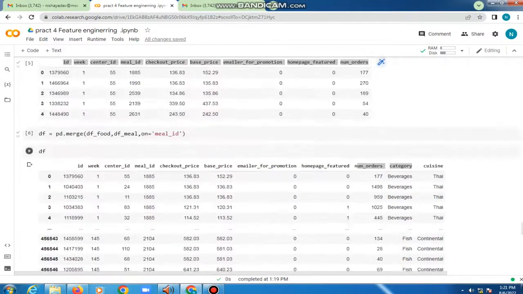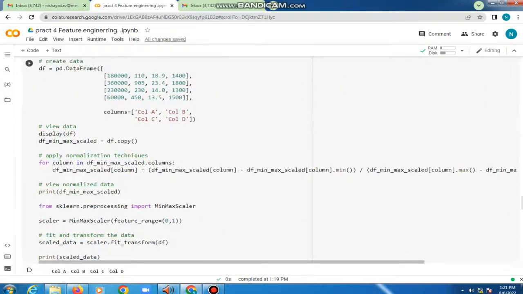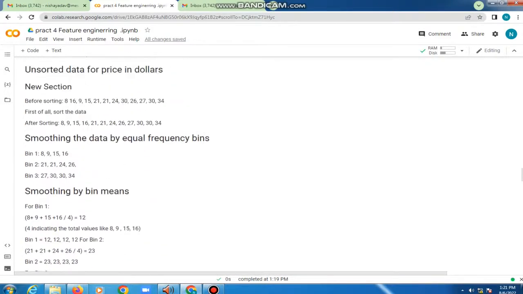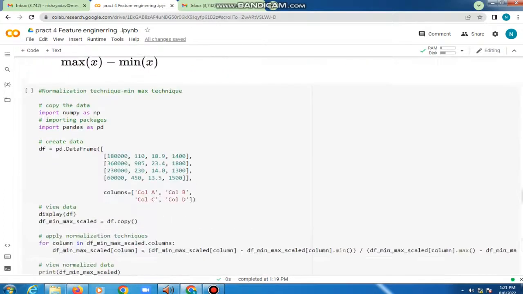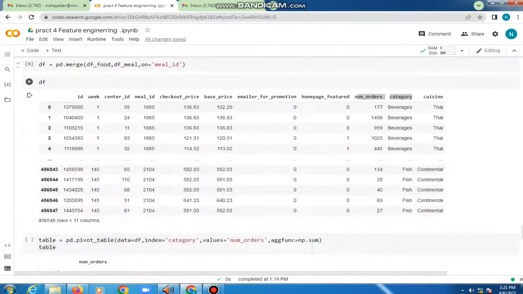Now, as you know, in the beginning I had told you that we will be doing three things in feature transformation. The first one is normalization, which we had done earlier. Then the aggregation function, this is also done. Next one is smoothing. So now we have to do smoothing. For smoothing we are using the concept of binning. Binning is one of the methods used to smoothen your data. Now let us quickly go to that part.